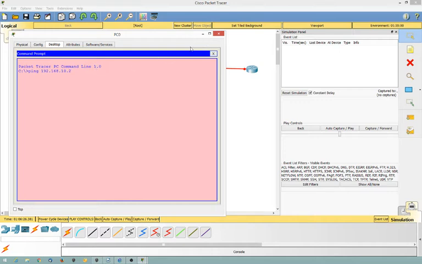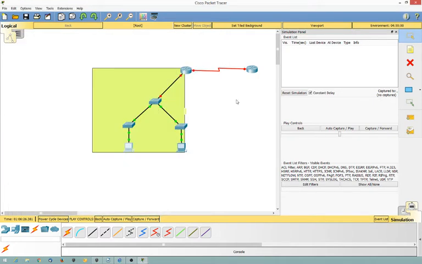So I'll just leave this one. I'll just get rid of it actually. Kill that. In simulation mode we do have this little simple add simple PDU. PDU stands for Protocol Data Unit, and it's a ping. So that protocol that it's actually using is ICMP. We can add complex PDUs if we want to add more information, but let's just use a simple one for now.